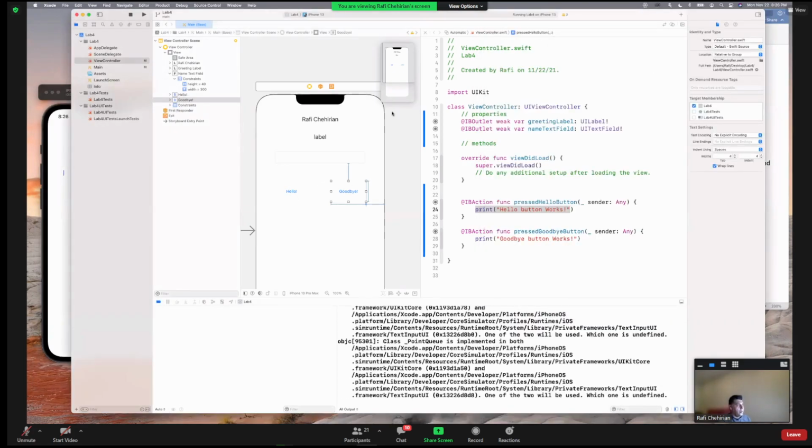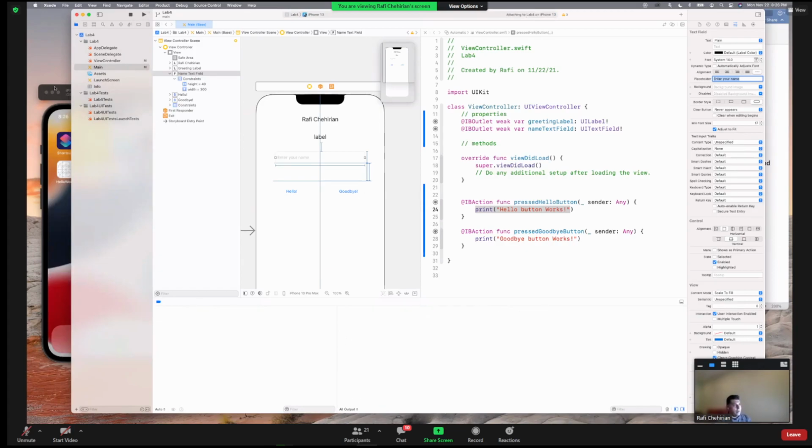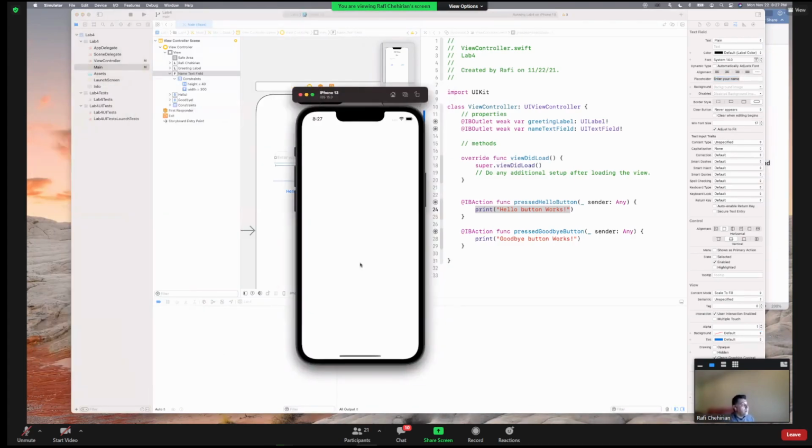So an easy way to do that is just to click on the text field, not the label, and go over to its properties here on the right. And it says placeholder. There's a place where you can just type in, enter your name, as placeholder text, right? So now it comes into my text field as this gray text. So I'm going to run this again and see what I get. There we go.